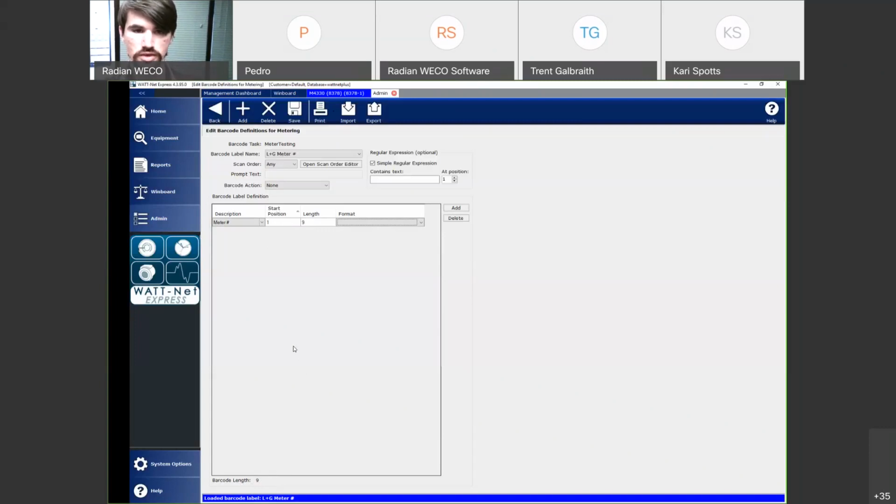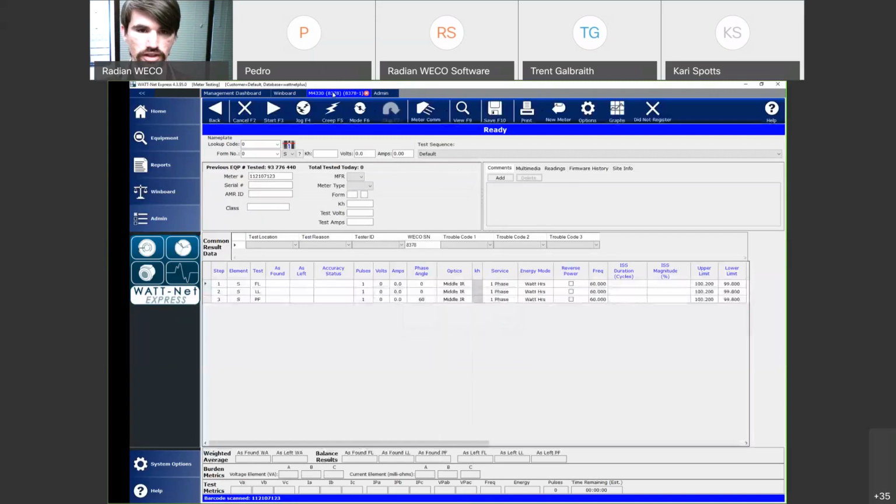Now that we're all finished with this specific barcode, we can click Save at the top. We get a confirmation message down here along the bottom of this blue bar. If we hover over this blue bar or click on it, we'll get a dialog box saying what has recently happened in the software. This same blue bar will be both here inside the barcode definition header as well as in the meter testing screen. I'll say OK, and then we'll go over to the meter testing screen and get this meter scanned.